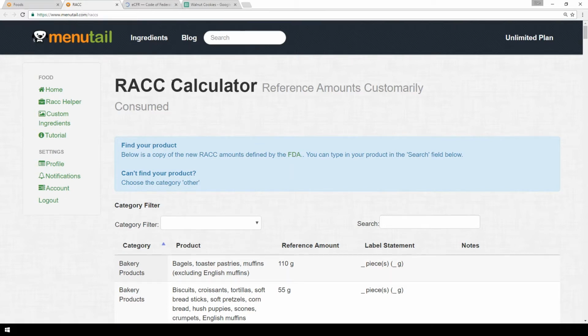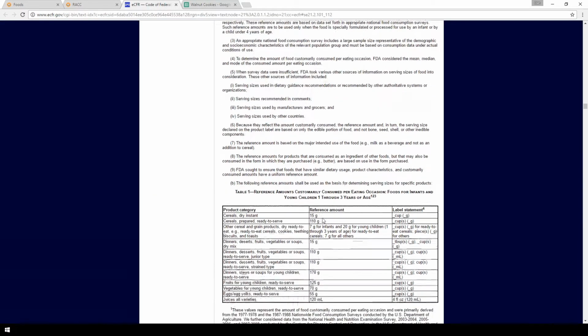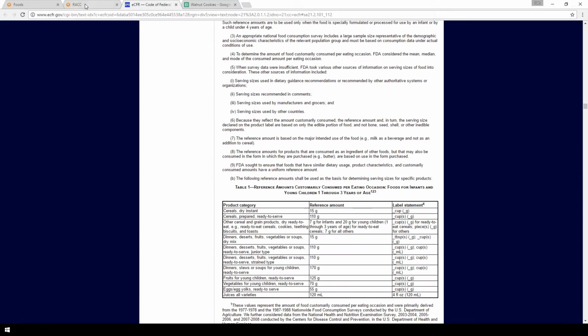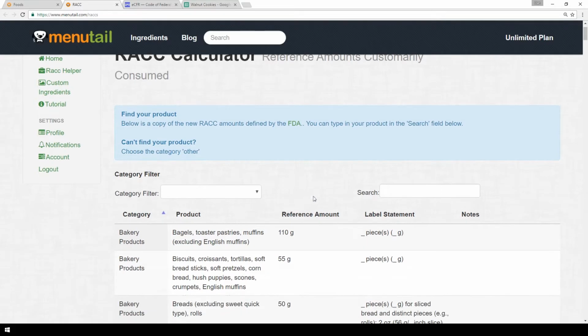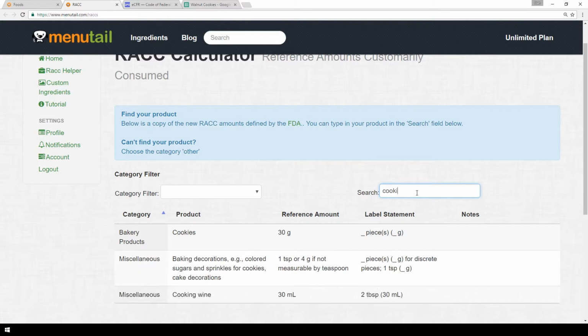In the regulatory eCFR link, you see a table here, and these are the table of the food products and the new reference amounts. What we provide is an easy to use search interface. So since we're making walnut cookies, we can search for the term cookies. And you see here, cookies are 30 grams and the label statement needs to be blank pieces.